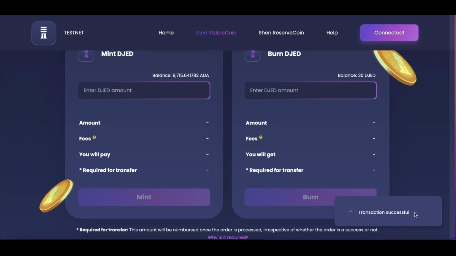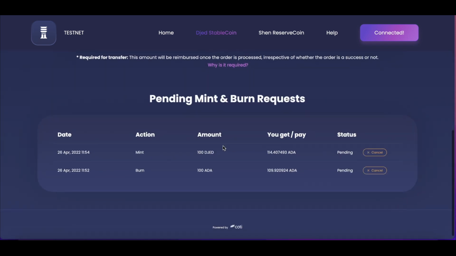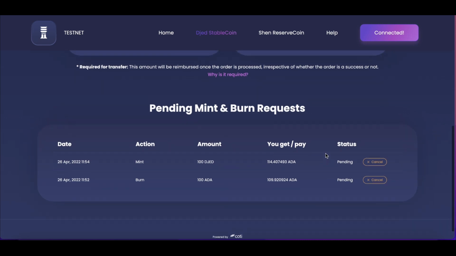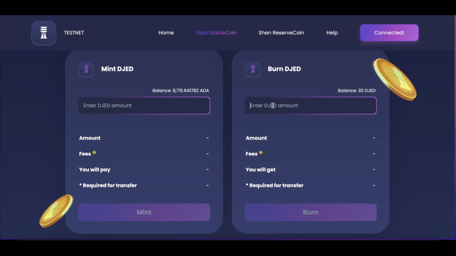You see that the transaction was successful, and you should be able to see your pending transaction at the bottom of the page. The same will apply to burn Djed.